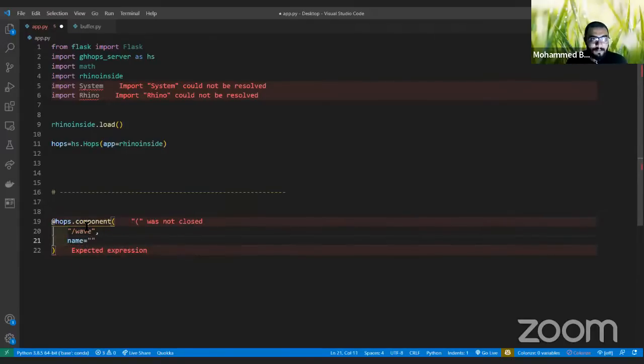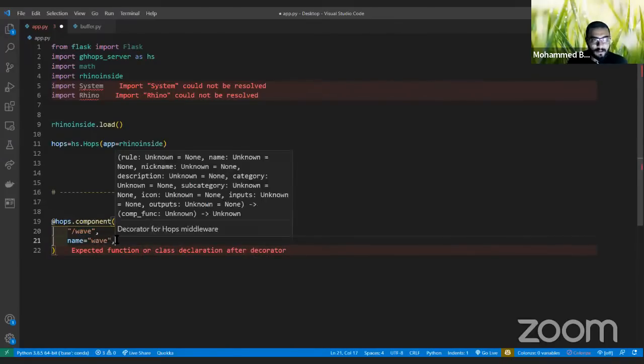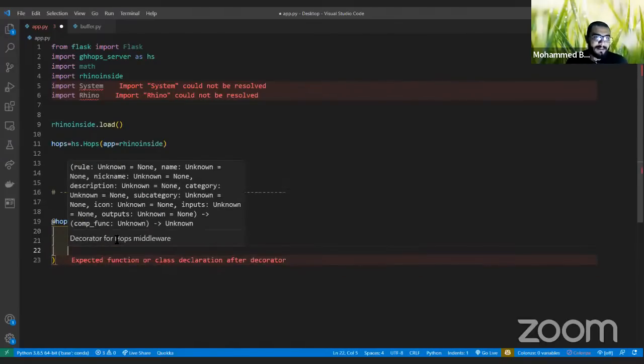For example, give it the same name as here. It is recommended to do that, but you can change the name. But maybe you are going to have some problems and issues. It's better to be consistent with the naming. So after that, you can have nickname, description, category, and subcategory.